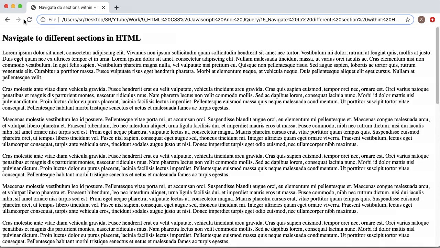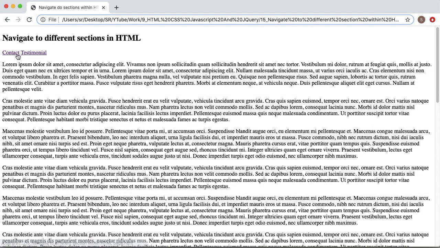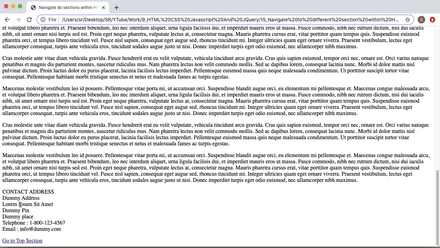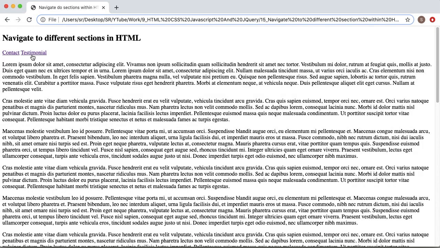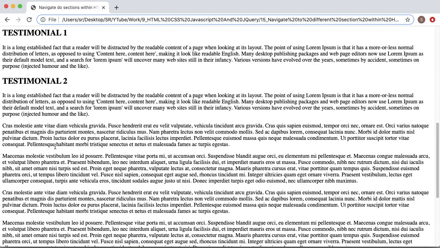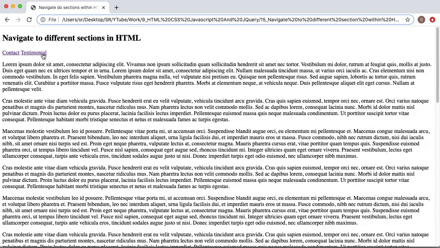I will go back to my browser, and when I refresh, I can see two links within my page. So let's test this. When I click on contact, as you can see here, the page is redirecting me to the contact section. Similarly, if I click on testimonial, you can see it is taking me to the testimonial section. So this is a simple two-step process using which we can provide navigation, which is widely used in many websites.